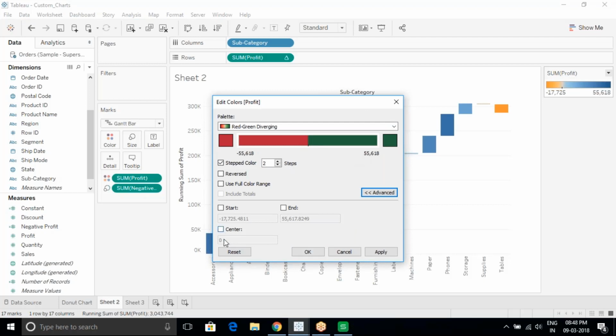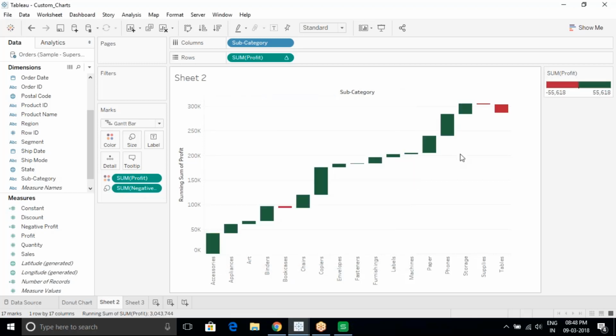You can center it around some other value if you wish to. Here, I'm going to leave it as 0. So I have negative in red, and I have all the positive values in green. Now, if you want to add more details to this chart, this is sufficient actually. This is my waterfall chart. I'm doing more than good here.